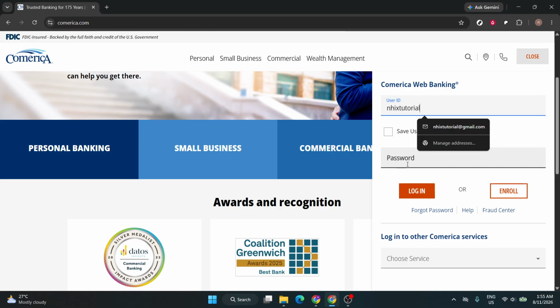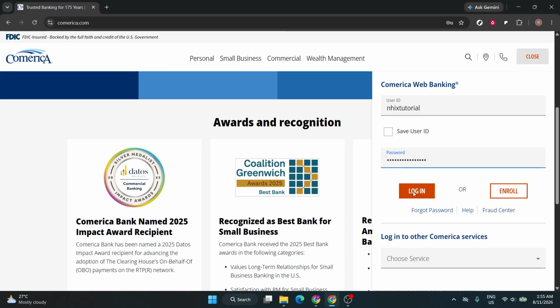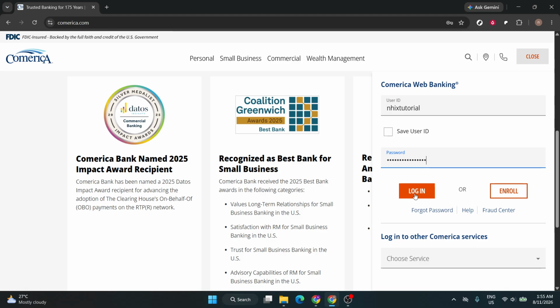As you type, your password will usually be hidden for security reasons. Make sure your caps lock key is off if your password uses lowercase letters, and double check your keyboard if something doesn't seem right. This can help avoid unnecessary login errors. When both your user ID and password have been entered, click the Login button to continue. At this point, Comerica will process your sign-in request and take you into your account if the details are correct. Depending on your account settings, you may also be asked to complete an extra verification step for added security.